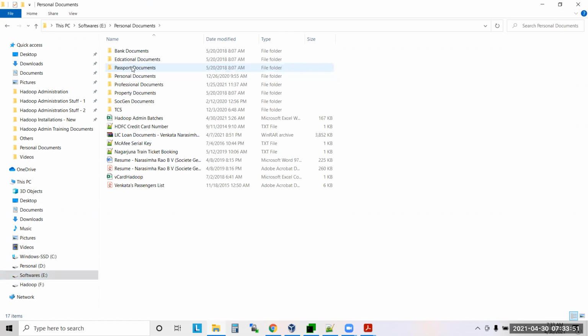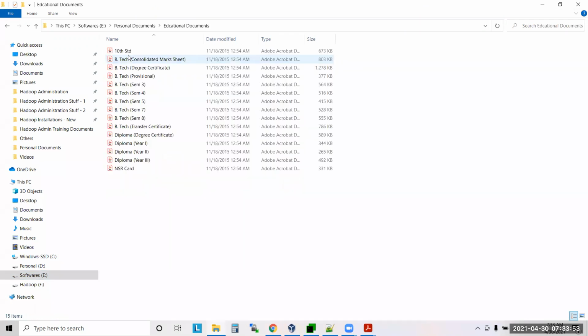Okay, this is the directory. Maybe bank documents, education documents, this is the directory. In case of Windows, it will be very easy because you'll be clicking on that. But in case of Linux, I cannot go like this. What I need to do is cd, and I need to give the path.